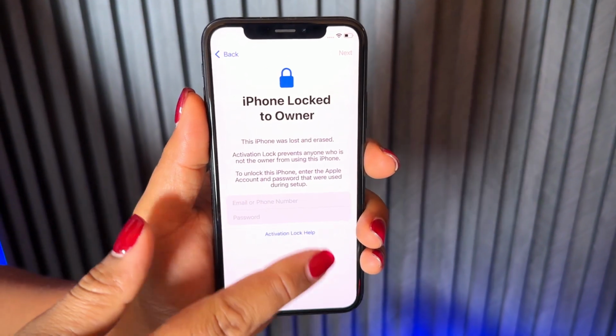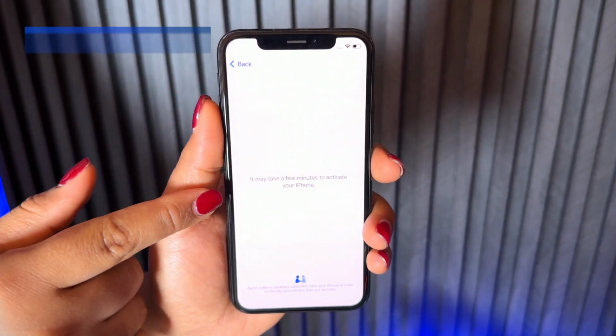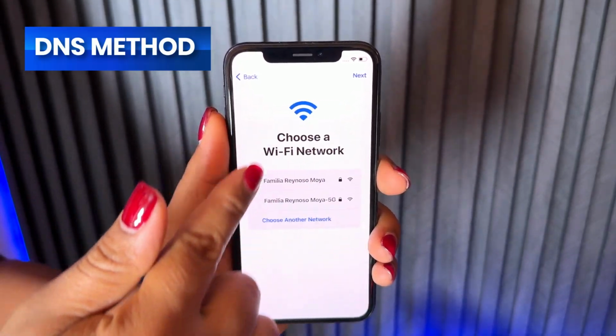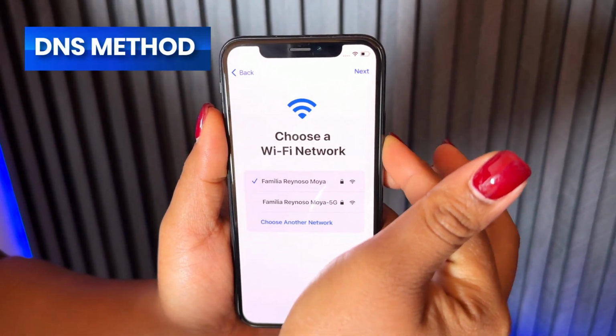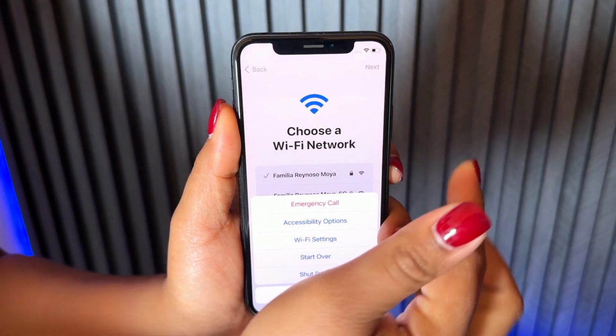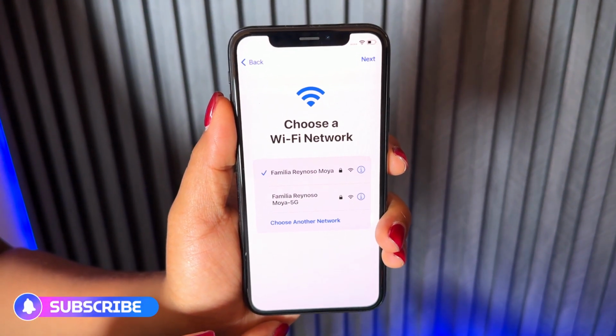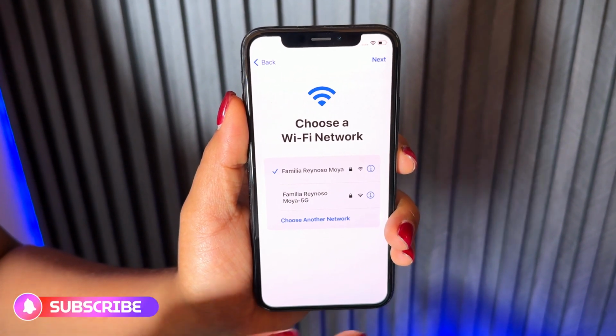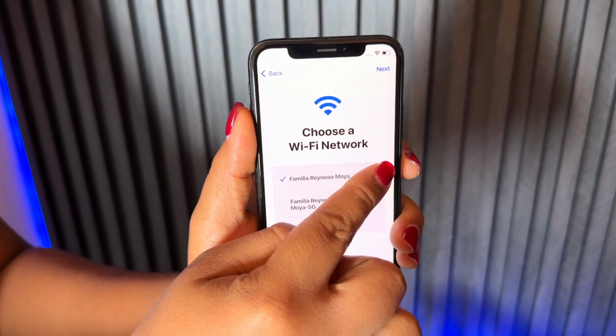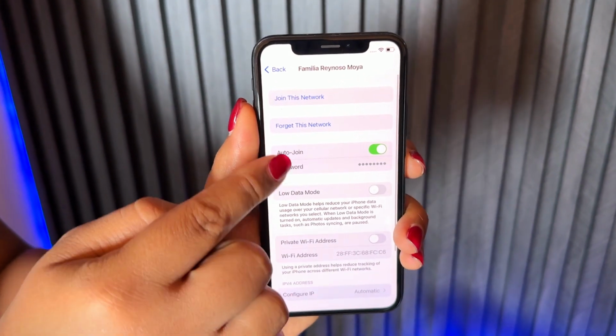The first method is very popular. I'm talking about the famous DNS method. You can use a partial unlock through DNS servers. For this, you need to access the advanced Wi-Fi settings. Press and hold the power button and choose More Wi-Fi settings. Then, tap the information icon to modify the network you are connected to.